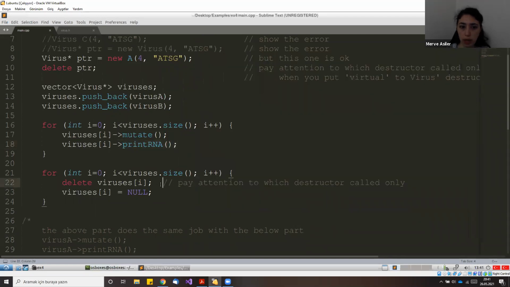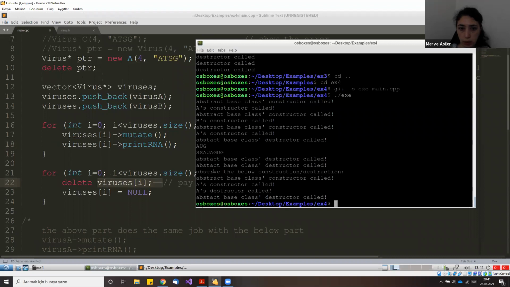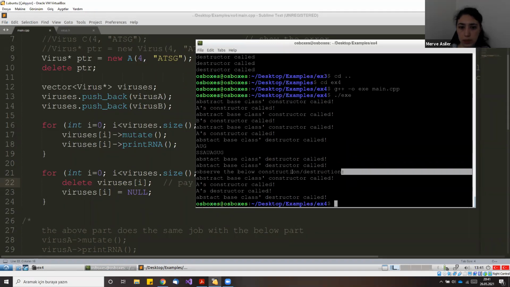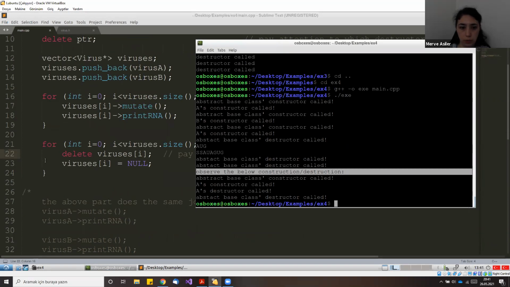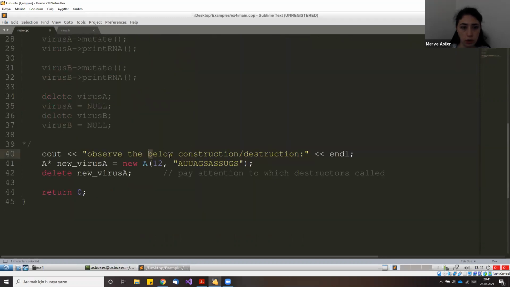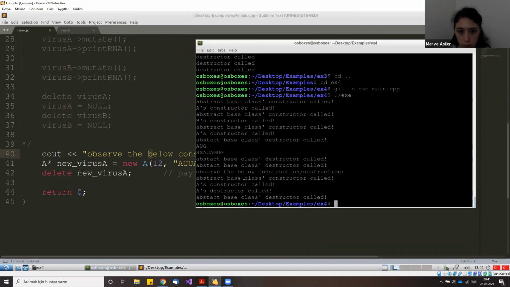Again, I'm deleting my viruses. Again, you see only the base class destructor code. Okay, it has two objects, so it calls base class destructor 2 times. And now it prints this line. It is just in here. Is there anything special about this one?